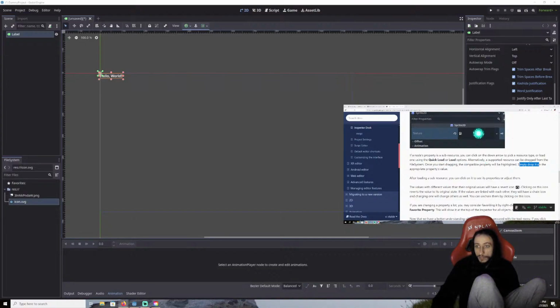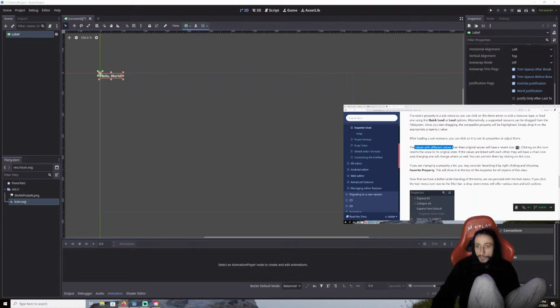If highlighted, simply drop it in the property's value. After loading a sub-resource, you can click on it to see its properties and adjust them. Values that differ from their original value display a revert icon. Clicking on this icon reverts to the original value.